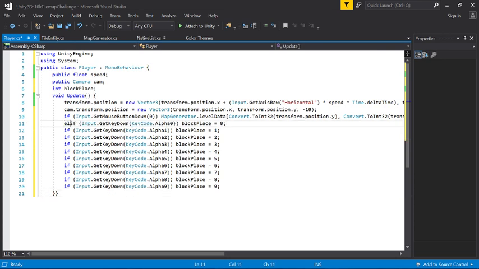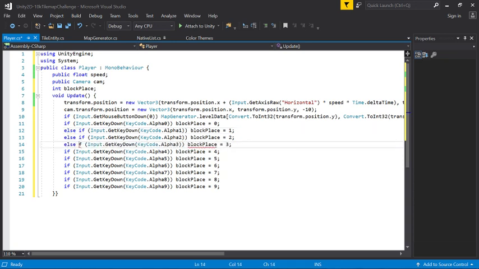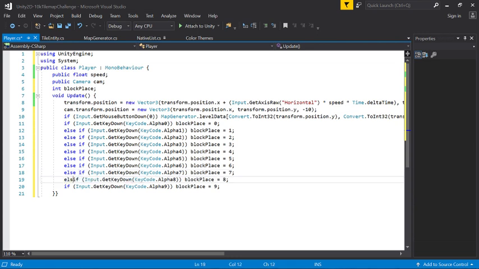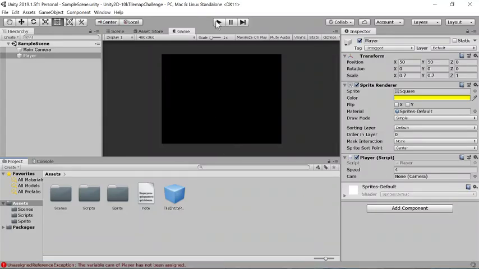It's not great, but else if. That way you don't need to spend useless time on other things. Else if, else if, else if, else if, the last else if, and there's no need for else because else is not going to happen. Okay, there we go. So now our player should be able to place blocks.